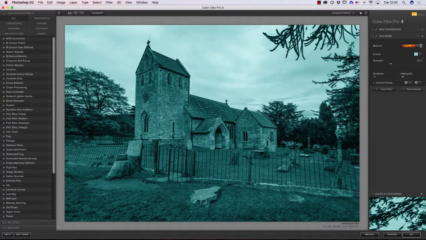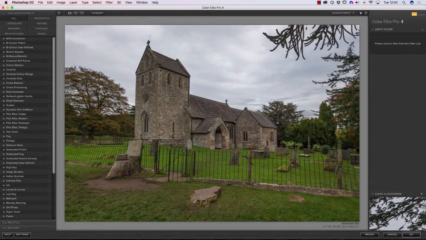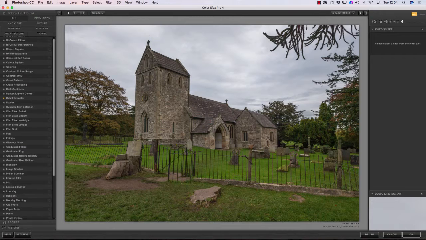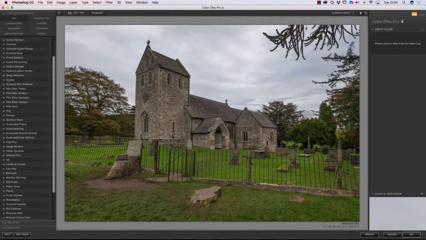And to do that, we click the little X. So we're back to square one. We'll have a look at some of the other things on there.